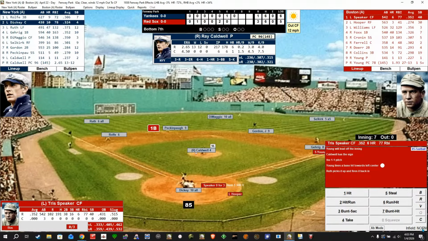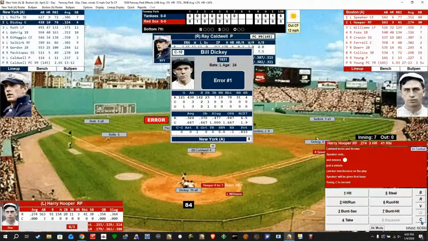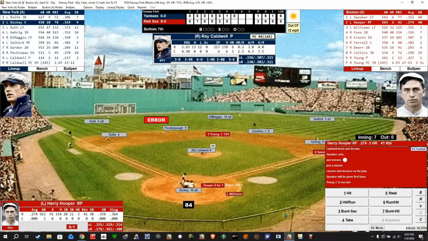And Cy Young ain't going anywhere. Caldwell deals, 1-1 pitch. And catcher interference on the play. So a big cut and a miss, but they're calling catcher interference. Bill Dickey gets the error, and Tris Speaker is on first. So not looking pretty right now. Ray Caldwell going off the mound for a minute, trying to collect himself there. Doesn't want to get angry at his catcher.